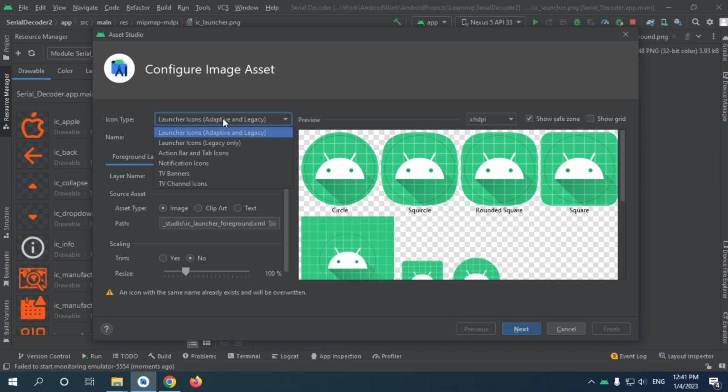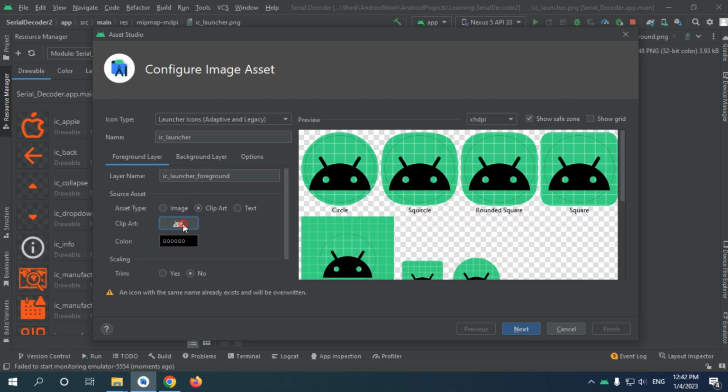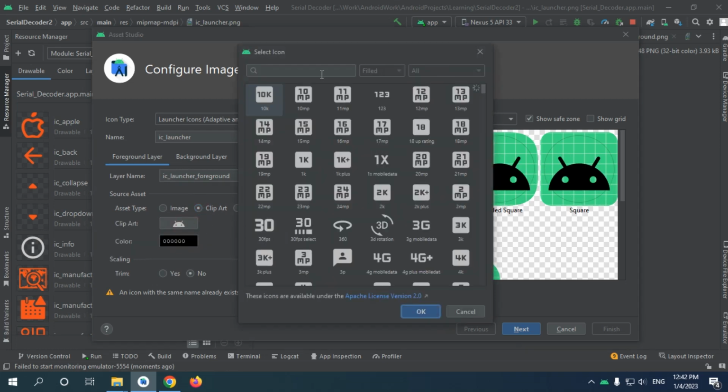So that's just like the asset studio that we have seen a couple of videos ago, 2 videos ago I think, or 3, talking about Roman Nurik's website, which can allow you to make launcher icon, action bar and tab icon, notification icon, and so on. So I'm gonna use this launcher icon, and for the foreground we want to make a type. I'm just gonna choose this.